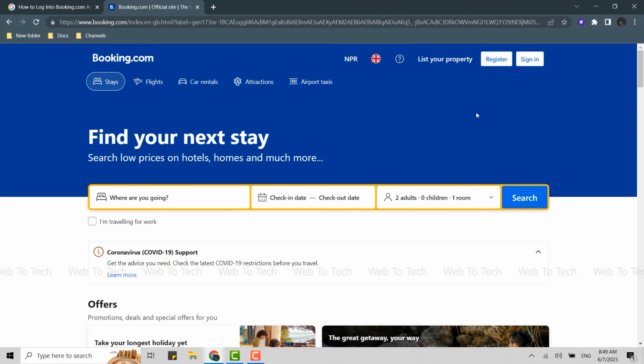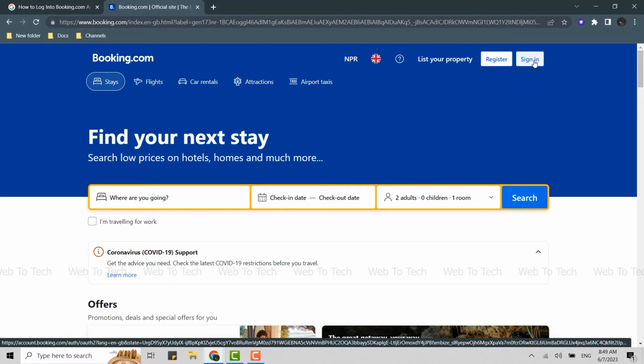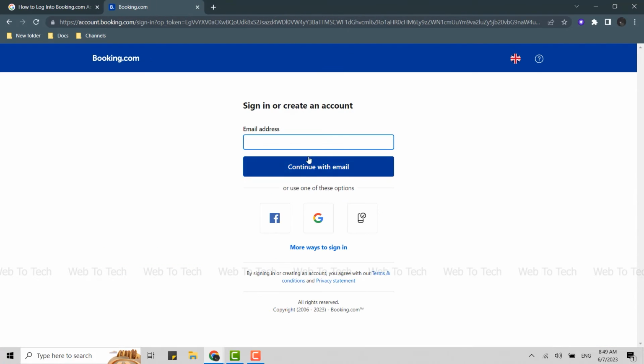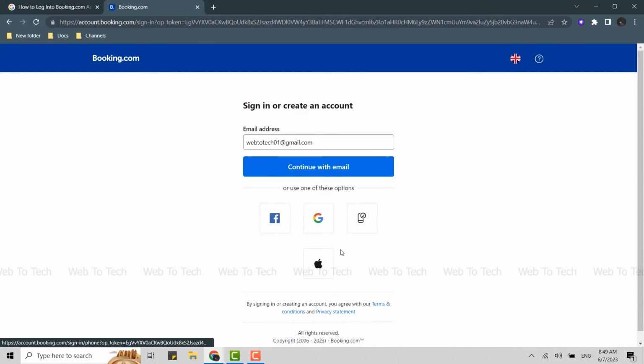So for you to sign in to the account, you click on sign in over here on the top right corner of your screen. Click that. Now to sign in, you provide your email address and then click on continue. If you have created your account through Facebook, Google, or phone, or the Apple ID, you can choose this option. This will be just a one-click login process.